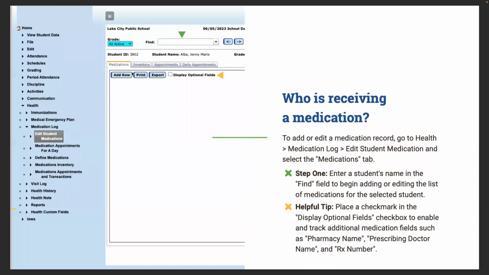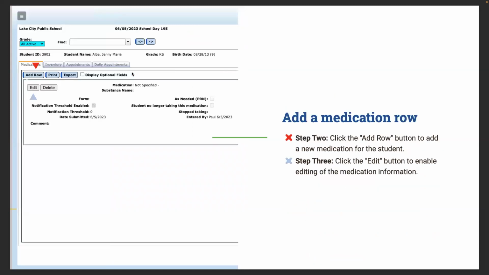To add or edit a medication record, go to Health, Medication Log, Edit Student Medication, and select the Medications tab. Step 1, enter a student's name in the Find field to begin adding or editing the list of medications for the selected student. Helpful tip, place a check mark in the Display Optional Fields checkbox to enable and track additional medication fields such as the pharmacy name, a prescribing doctor name, or a prescription number.